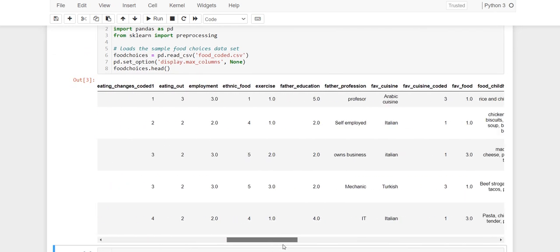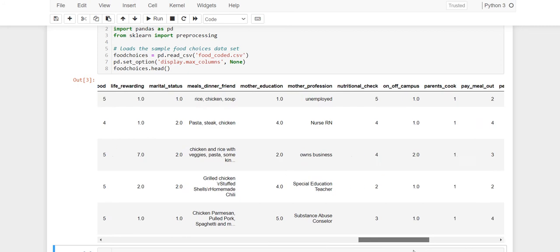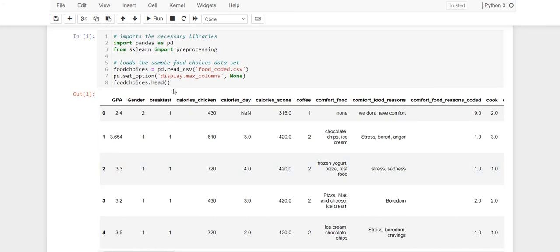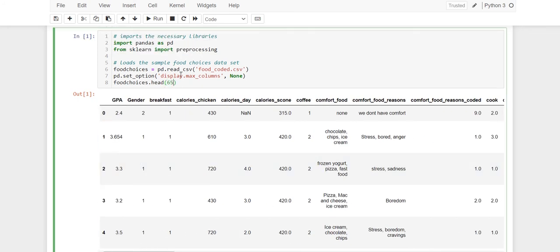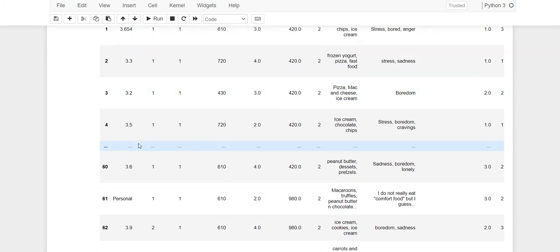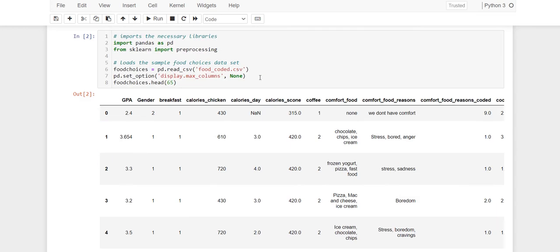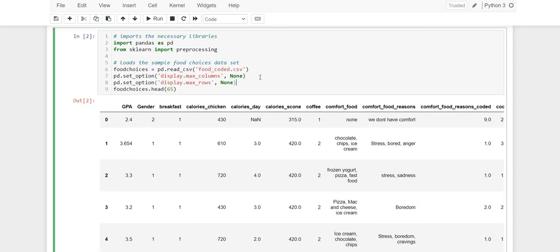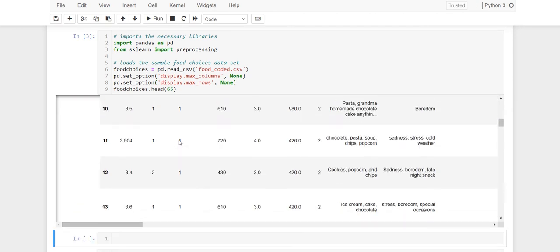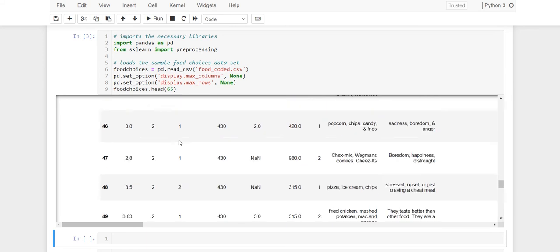And now we can see all the columns in my data frame. Excellent. Now on the flip side of that argument, if I want to list all my rows, as you can see here, there's some rows missing. So I can type pd.set_option display.max_rows. And now you can see all the rows listed.